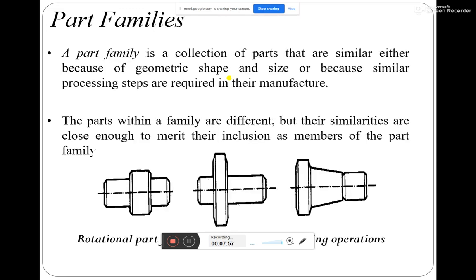I mentioned that a part family is a collection of parts that are similar either by geometric shape and size. For example, all the rotational parts, based on their diameter and length, or diameter-to-length ratio, will be grouped in a different group. Those are some basic concepts related to group technology. I hope you understand these basic concepts.